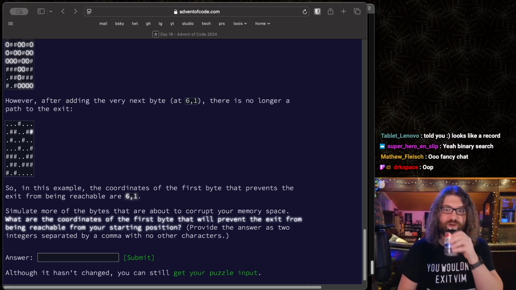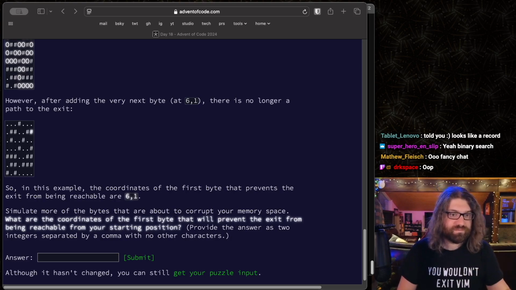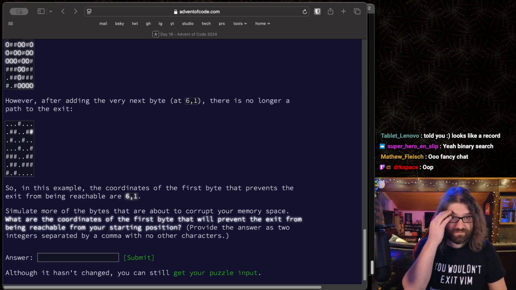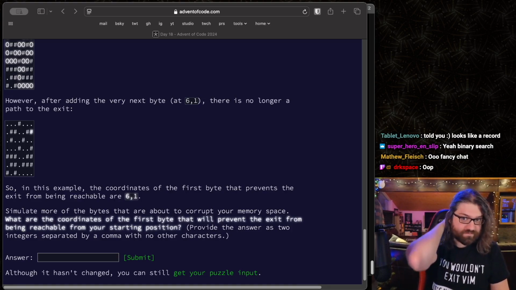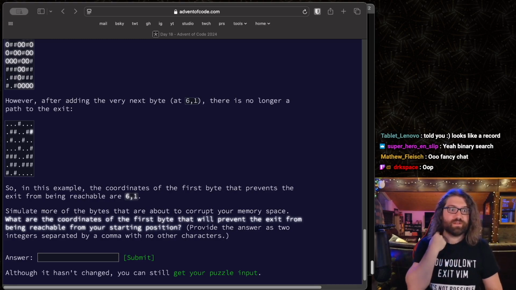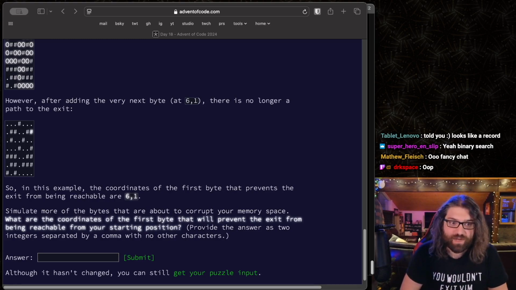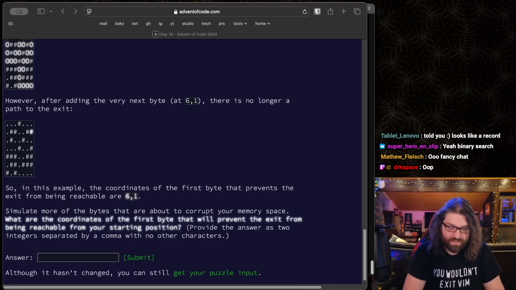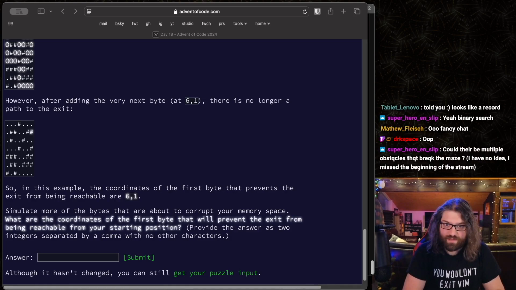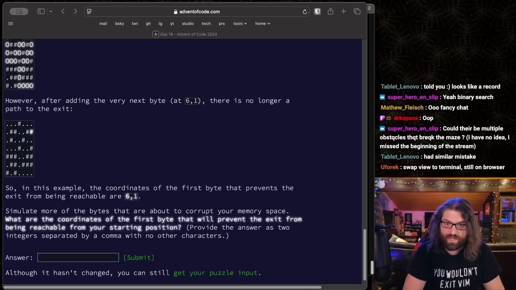Let's find out which one actually broke it. 41,70. Did I not type that in correctly? It probably won't let me submit it again. I know there's an exponential backoff. So 2908 is where it fails. I think it starts above that, right? Yeah. Yeah, I'm just off by 1.